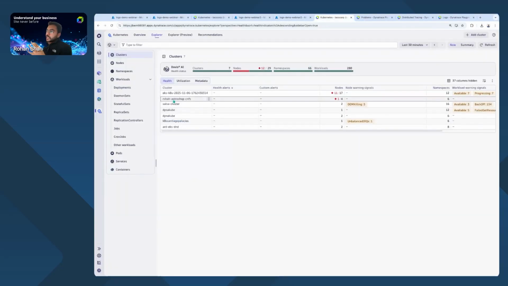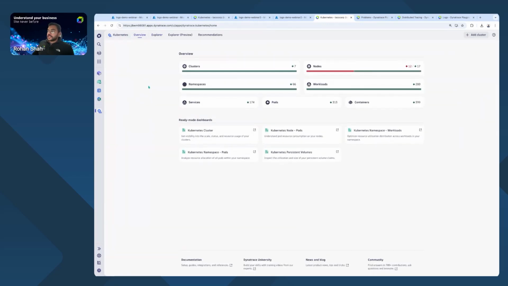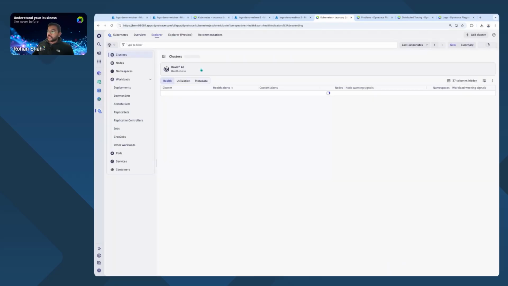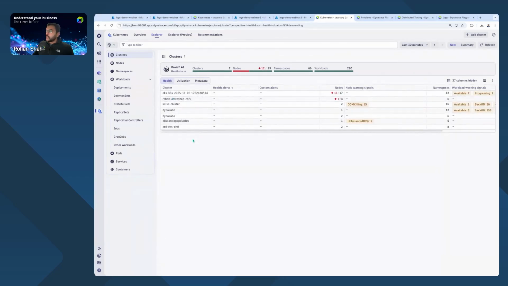And what you see here is my cluster, Arsha AstroShop CNFS, in Cloud Native Full Stack Monitoring mode. As soon as you go into the Kubernetes app, as we were talking before, you go into the cluster section and it shows you all the nodes that you have instrumented. Of course, for the ease of the demo, I made sure that I had another cluster running. So this is the one that I'm going to use.